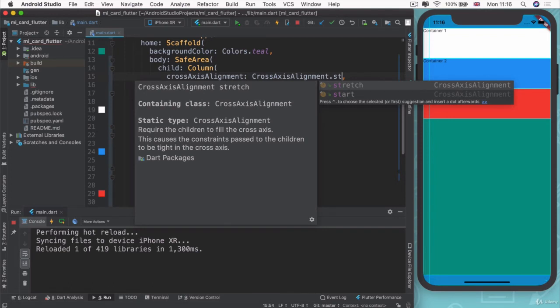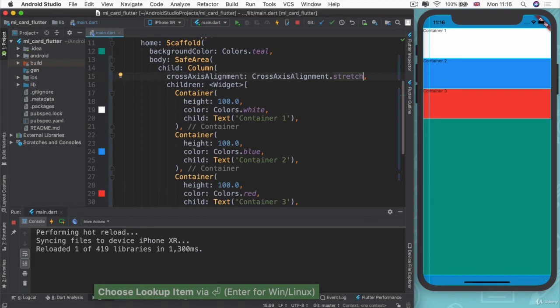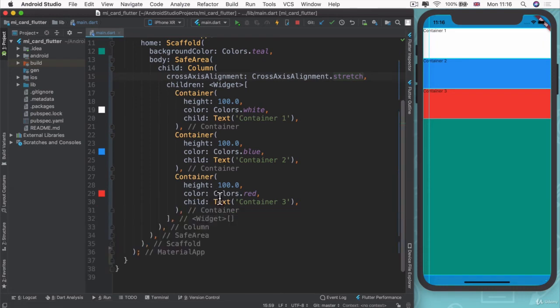And this will stretch our children so that they can be the best versions of themselves, or in this case, actually stretch them across the screen. So you can see that even though I've reloaded, everything looks exactly the same. And I no longer need to provide a width property for my containers because it's being stretched by its parent, the column. Now, what if you wanted a little bit of spacing between your containers?